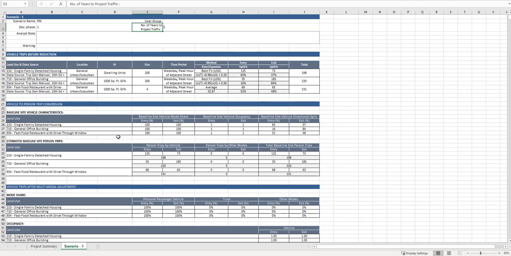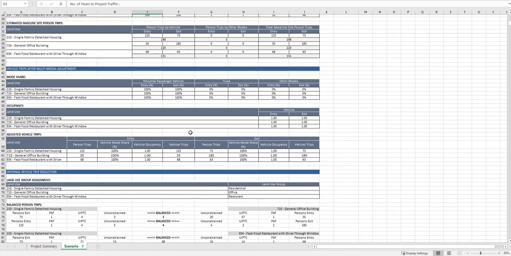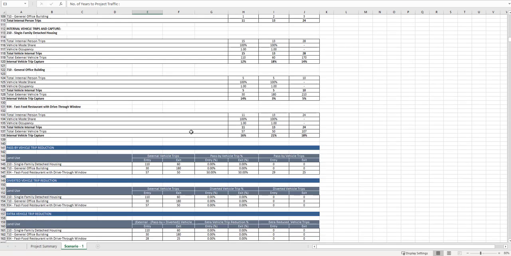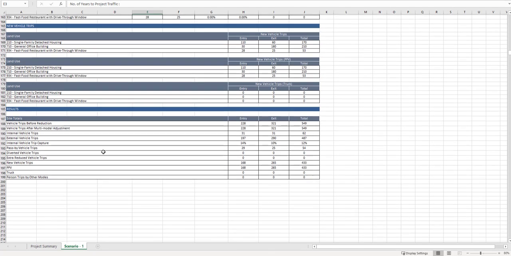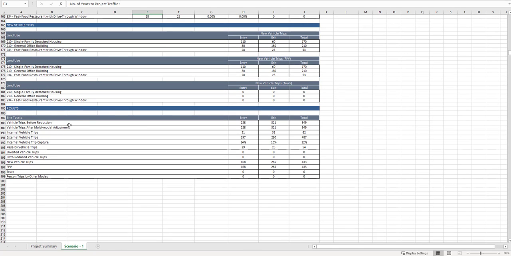In your scenario here, we have all the information from our trip generation. So we have the land uses, the size, time period, what you used, and in the end here, we have a summary of all the trips before reduction, with the multimodal adjustments if you have something, internal vehicle trips, external, and also person trips by other modes. This, for example, you can just export and import into your report for your traffic impact study.